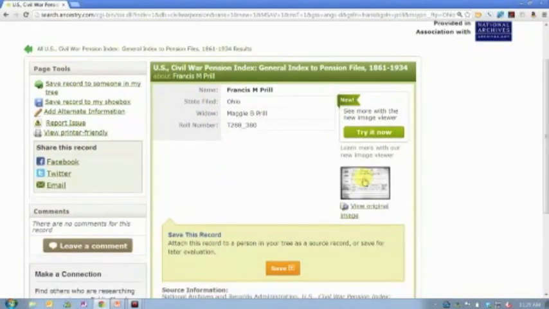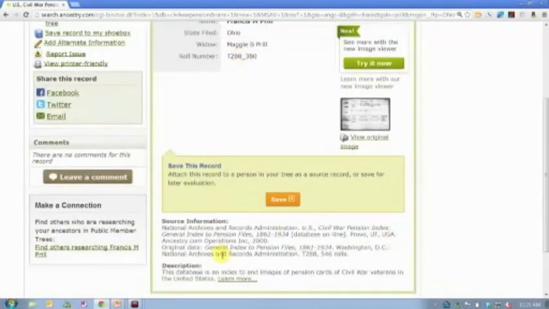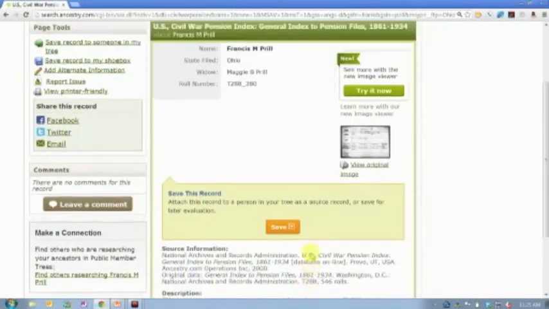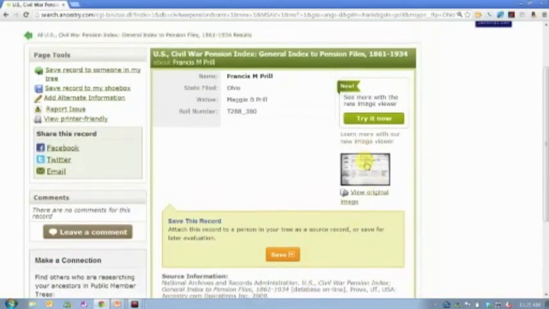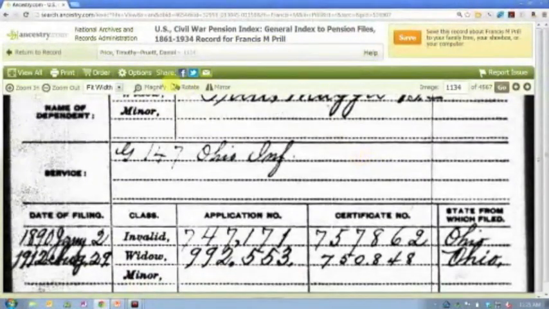When I click on that view record, it's going to take me to this index card. Now, it says view original image. Remember, this is the image of the index that was created to the pension files, and it was created by the National Archives, the National Archives and Records Administration, or NARA. You can see that down here in the source information. But I want to click on that image because it then gives me additional information.